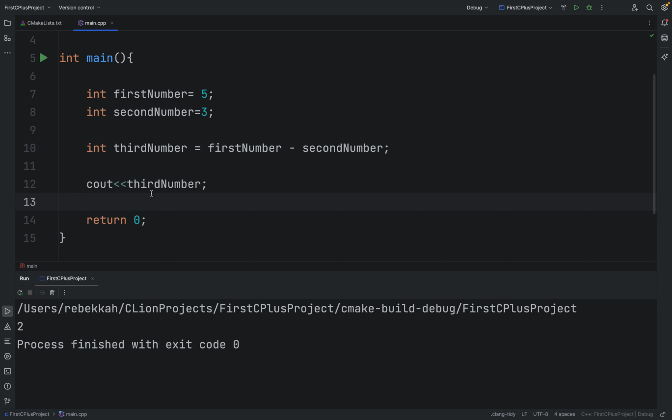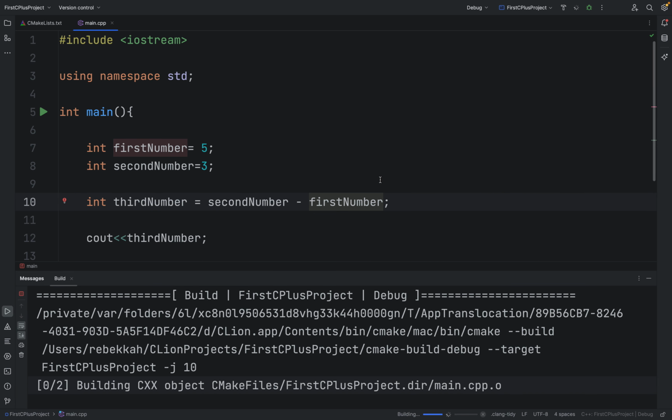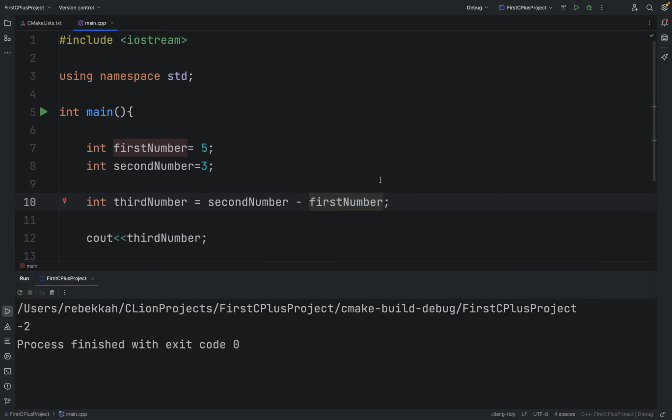Fine. But maybe when we were performing this calculation here, instead of doing it this way, we did it the other way around. So we were expecting that the output will be 2, but we are having -2 here. So this one is more like a human error. That's what we call a logic error. The output that the system displays is different from what we were expecting. We committed this error and we need to fix it ourselves.